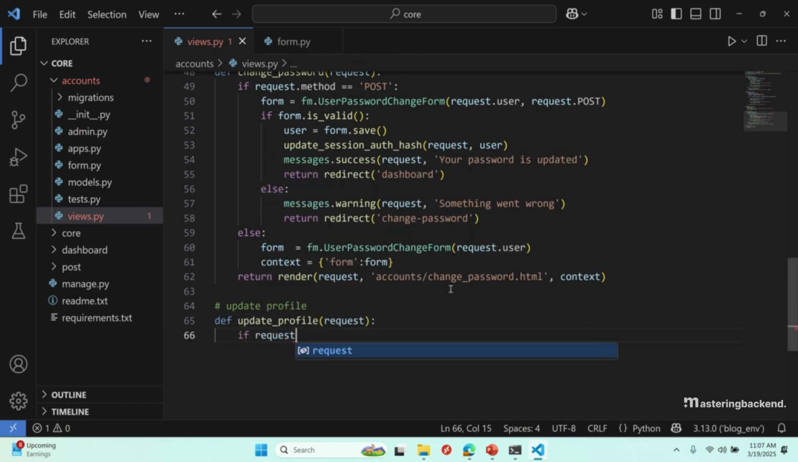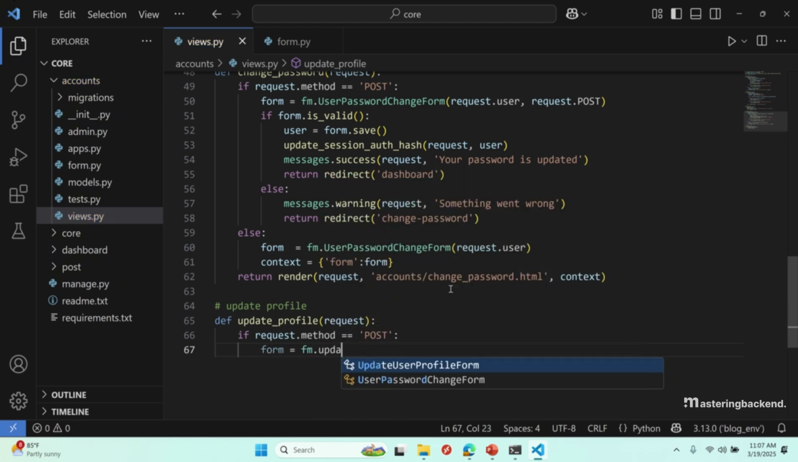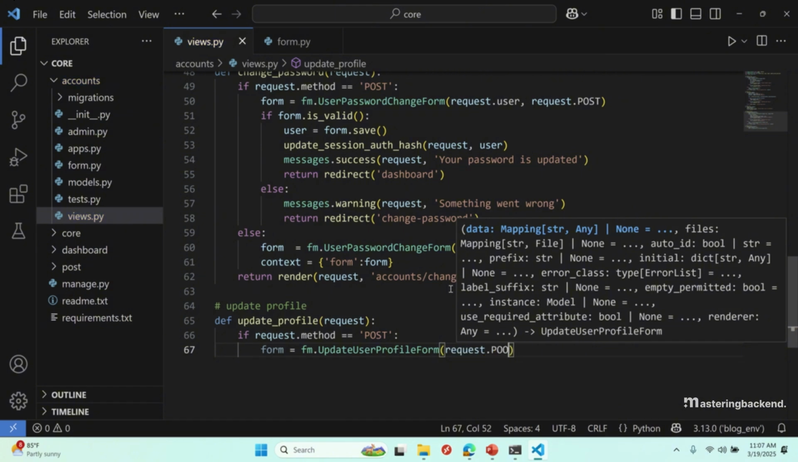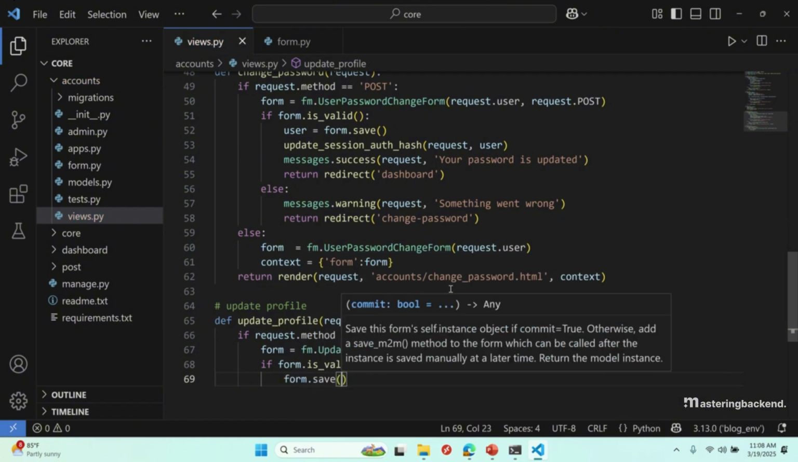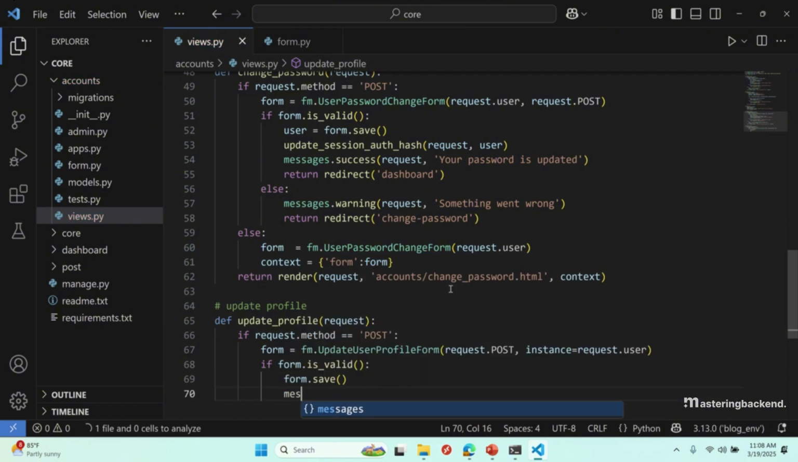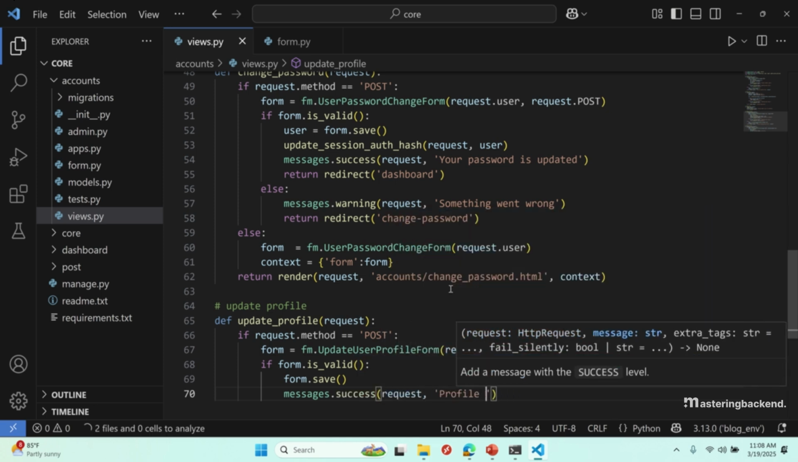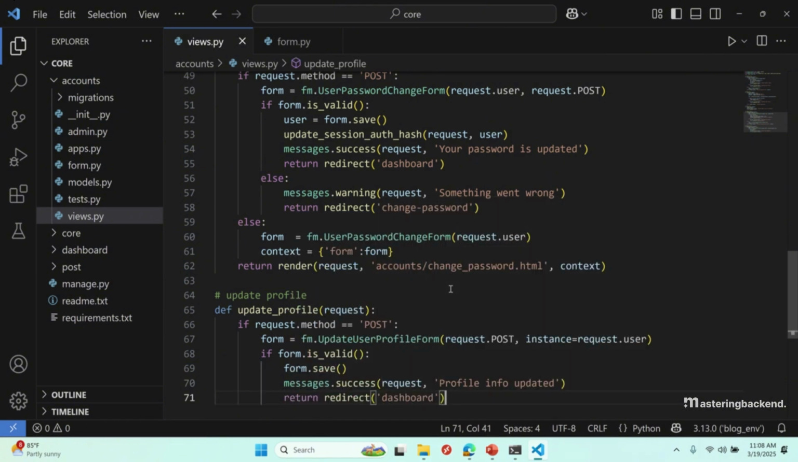Here we'll say if request.method is POST, right? If it's a post request, we're going to say form equals fm.UpdateUserProfileForm. So we're going to say request.POST, and then the instance is going to be request.user, which is the logged in user, right? So if form.is_valid, we'll say form.save, and then messages.success, and we'll say profile info updated. All right, so we'll say return redirect, and I want to redirect back to dashboard.